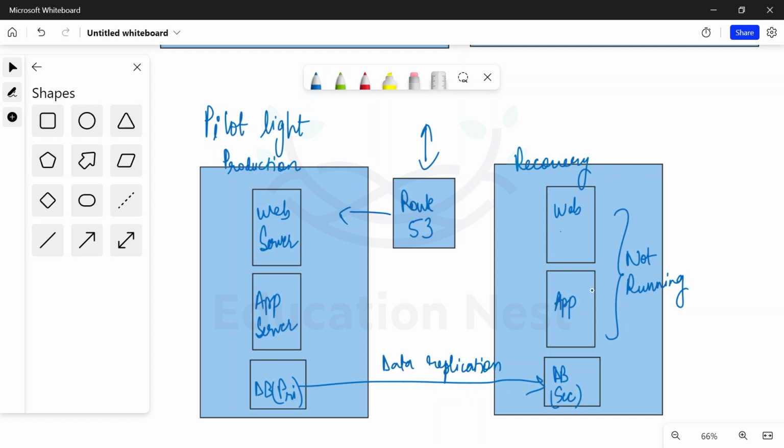They would just be there in the stopped state, not in the running state. So with this pilot light approach, what you are doing is replicating your data from one environment to another by provisioning a copy of your core workload infrastructure. So you're replicating your web server, application server, and database in the recovery environment. Route 53 directs all the traffic to the production environment until the disaster happens.